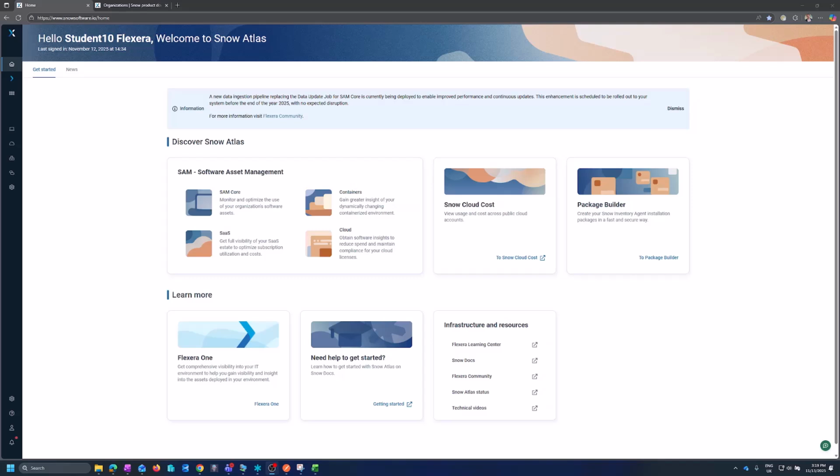Hello and welcome. Today we're covering how to implement business mapping into Snow Atlas.